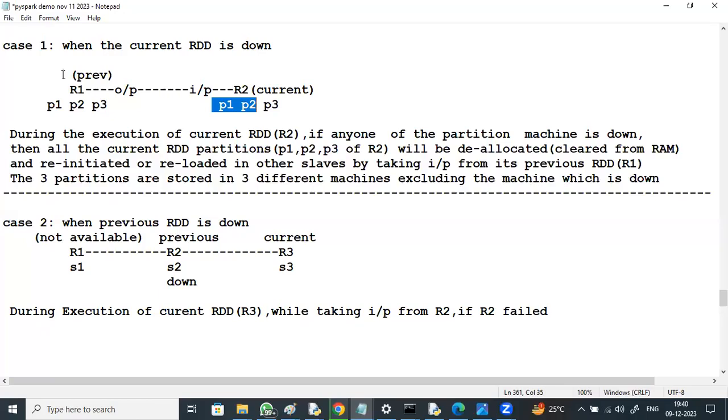You get it back when R1 is available in the RAM, get its output again. But I will get only P1 from this R1, that's not possible. R1 cannot output only a part of it and send that to R2. The total output will be collected by R2, then R2 partitions will be distributed across multiple RAMs, right? But only a particular part, no.